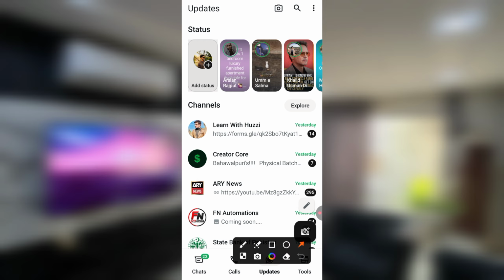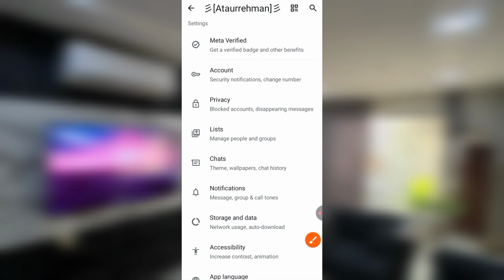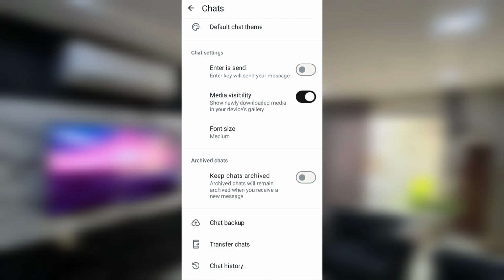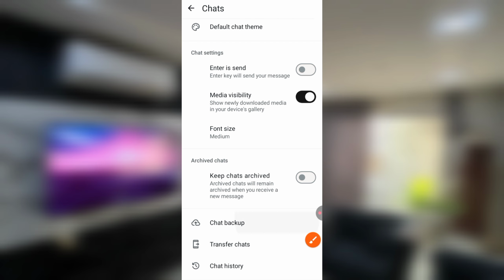Method 3, use a local backup on Android. Open your file manager, go to Internal Storage, then WhatsApp Business, then Databases. You'll see backup files with dates. Pick the latest one before deletion, rename it to msgstore.db.crypt14, reinstall the app, and restore it during setup. This works even without Google Drive.